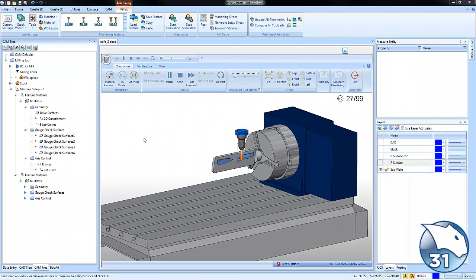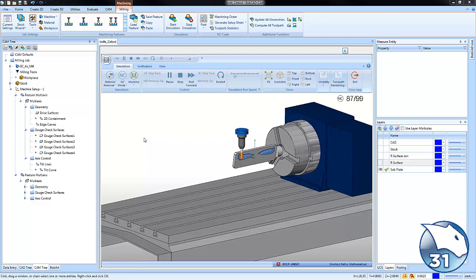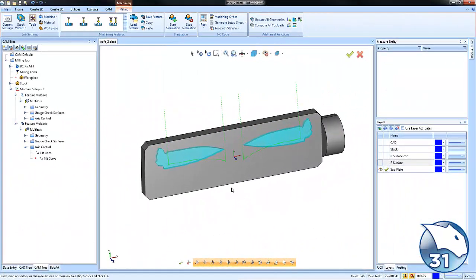Changing the direction of cut of multi-axis toolpaths shouldn't be complicated. Let's take a look at how version 31 makes this easier using sorting options. Okay, let's take a look at what we're doing here.